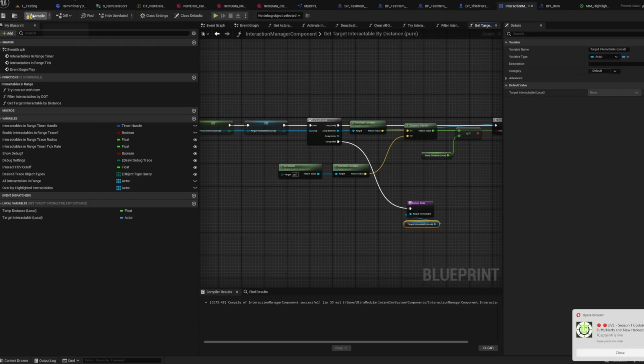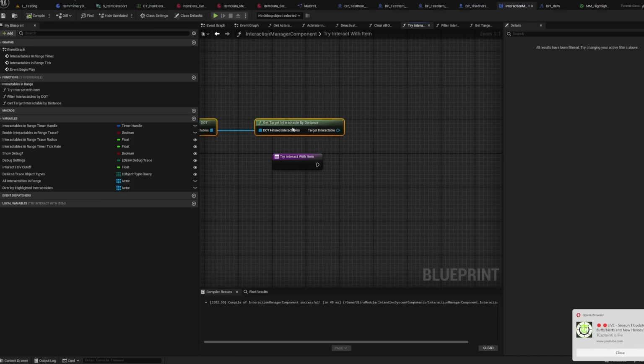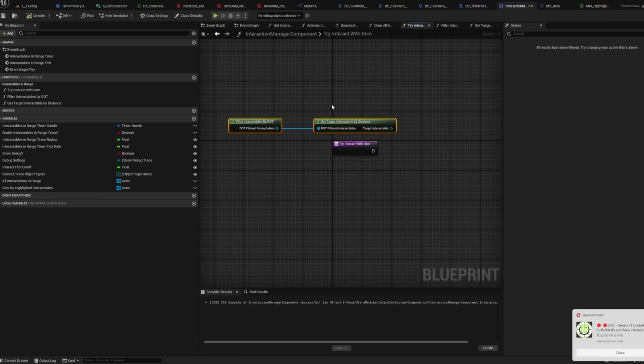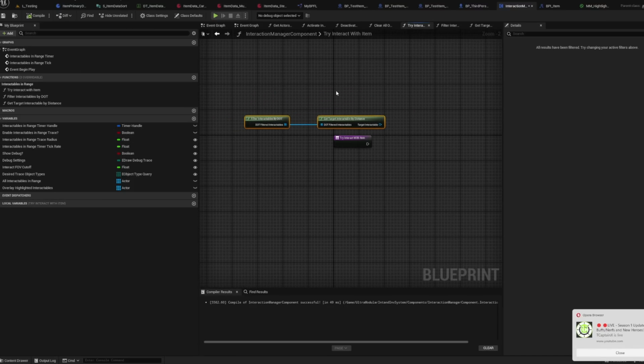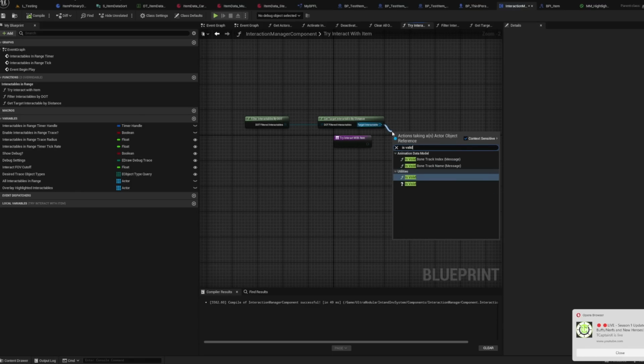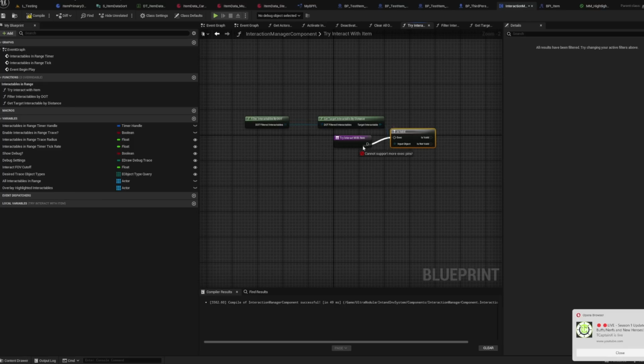Boom. And that is going to be it, I think. And we can actually make this a pure function. Okay, we already did. And that will basically give us the item that is inside our interactable trace range, that is in front of us basically, and that is closest to us. Boom, easy peasy. And we can drag off of that and type is valid.